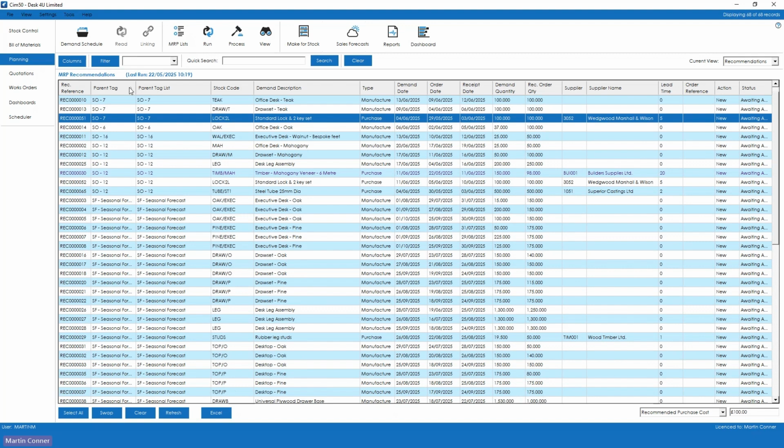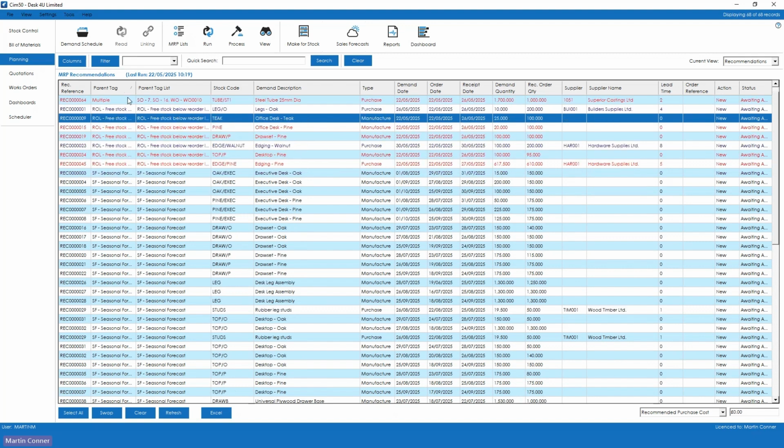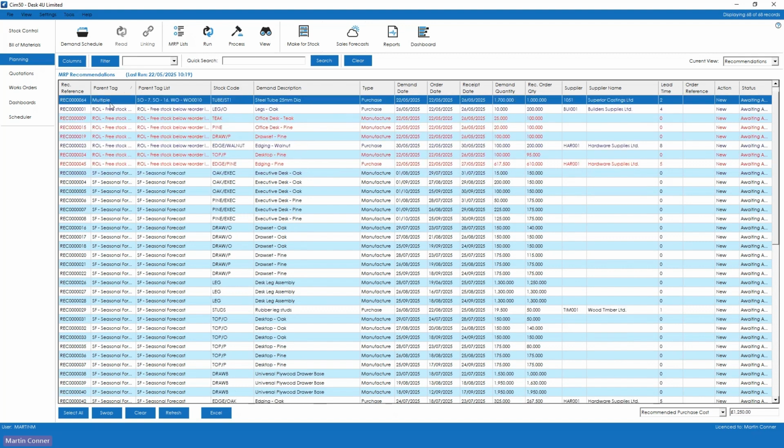Again, great visibility of what we need to make and what we need to purchase for a sales order. The eagle-eyed of you may have noticed that there are tags that say multiple, and there's sales order number 7, sales order number 16, and works order number 10. So it's telling us that we need to buy this tube for those 3 demands. Okay, and that's why it says multiple. But it's still detailing why we're buying that. And again, the tube is quite far down in my bill of material.